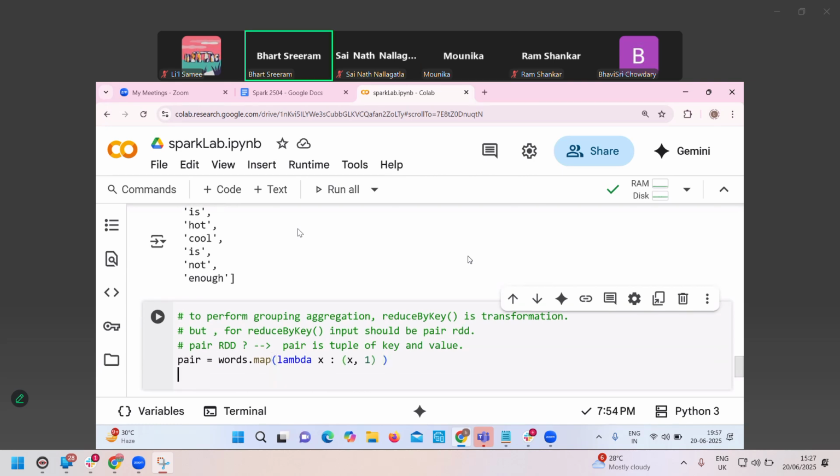Okay. Now what is the shape of it? Just check it. Pair dot take 5. Take 5 means it takes the first 5. Collect means all the data it will take. Take is also an action. It takes only the first 5. Just check this.